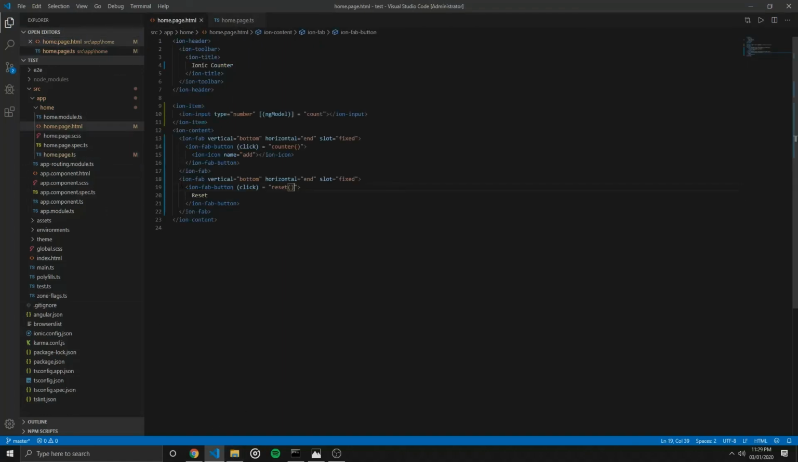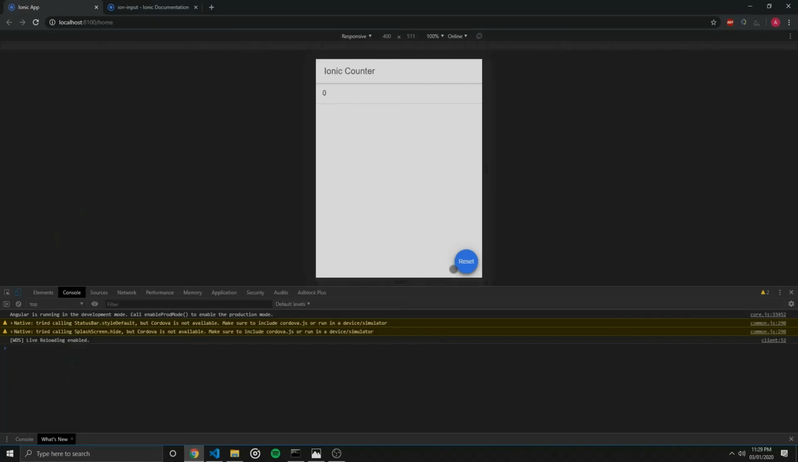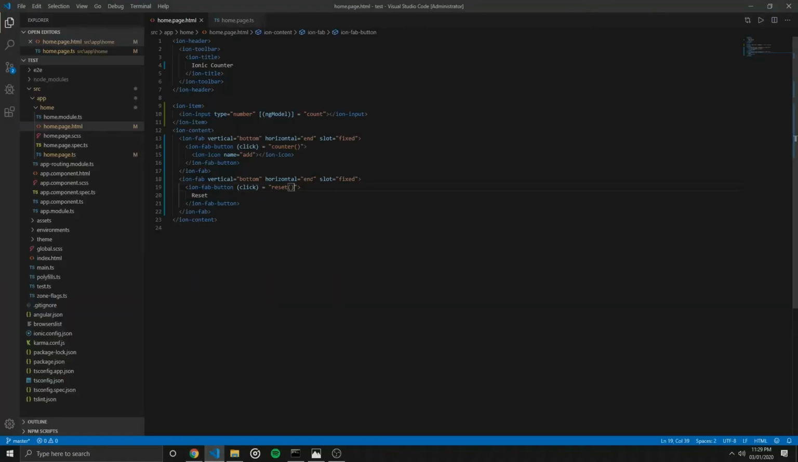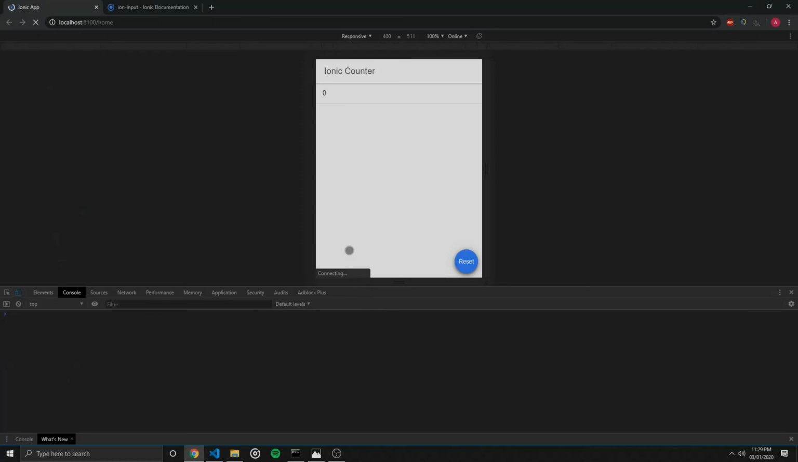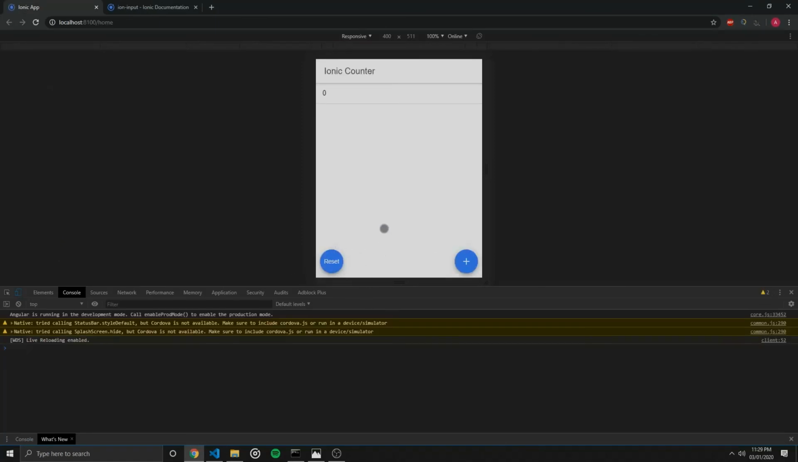The position of the reset button is also bottom end, and the plus button is also at the bottom end, so they're overlapping. We can change the position of the reset button to start, so they're at opposite ends now. Let's try this. We can reset, and we can also input any random value and it will just start right from there.